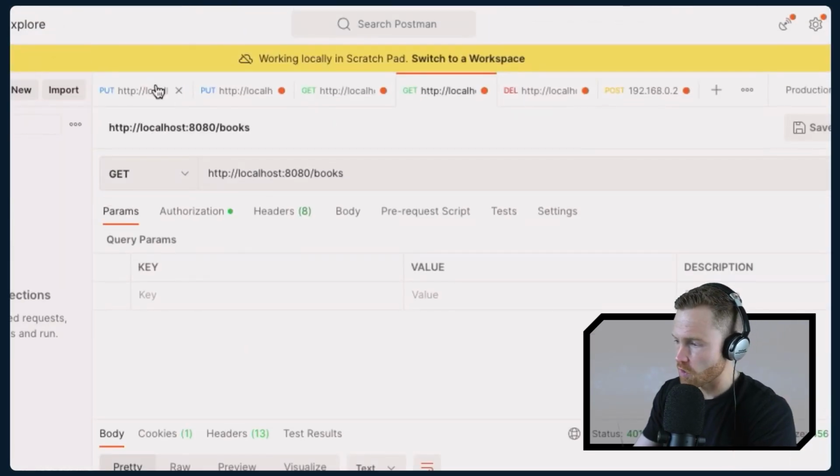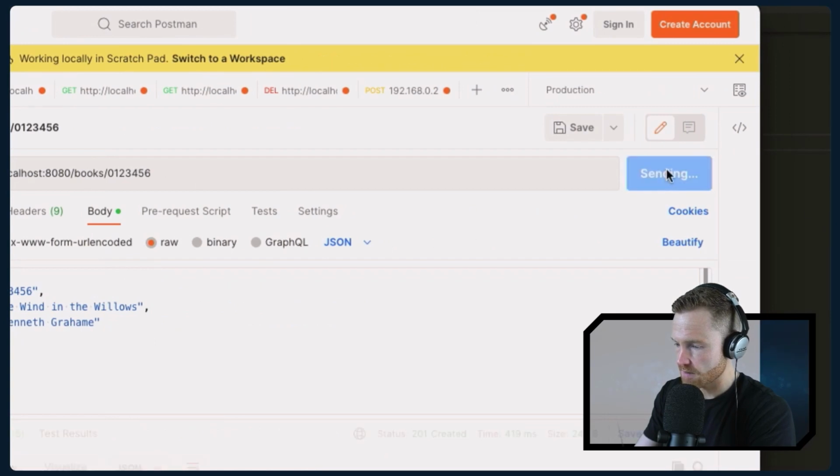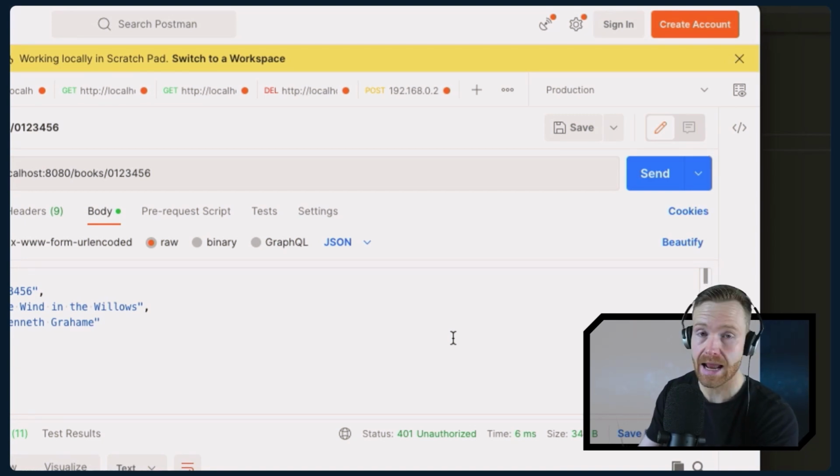Let's double check to make sure it's not a fluke by going over to the create endpoint that we called before. And let's click on send. And again, a 401 unauthorized. So just by bringing in those Spring Security dependencies, Spring Security is already kicked in and it's disallowing everything.